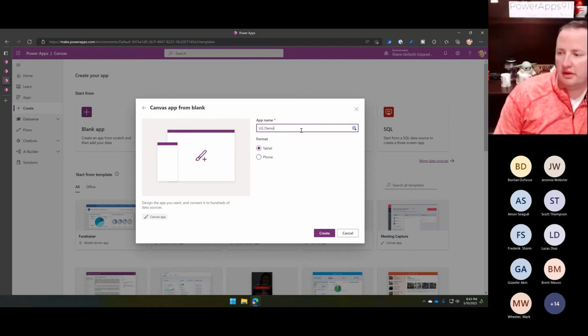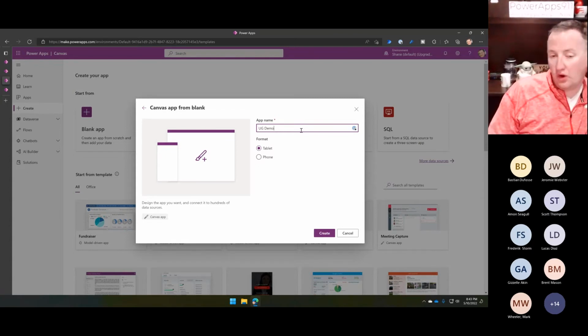I would say that as you sit here, you can start with either one. If one is your preferred format over the other for your end goal, I would start with that. I've done both. I don't know if I have a reason to tell you to choose one or the other. So we're going to start with tablet and see what happens.